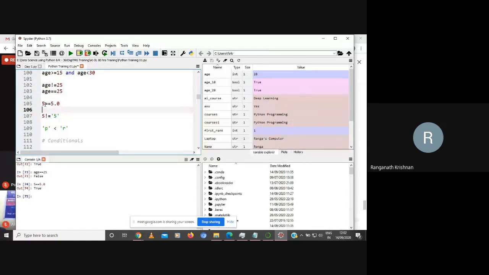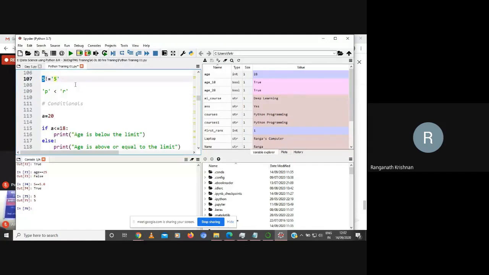Here you can see that there is no difference between an integer and a float. It just checks for the number. 5 is not equal to 5.0, because this is the integer and this is a float. Oops, sorry, I just selected that. That's one, so it's giving true. It's considering it as a string. Now, P is less than or equal to R. Alphabetically, this is true. All of us know that, right?